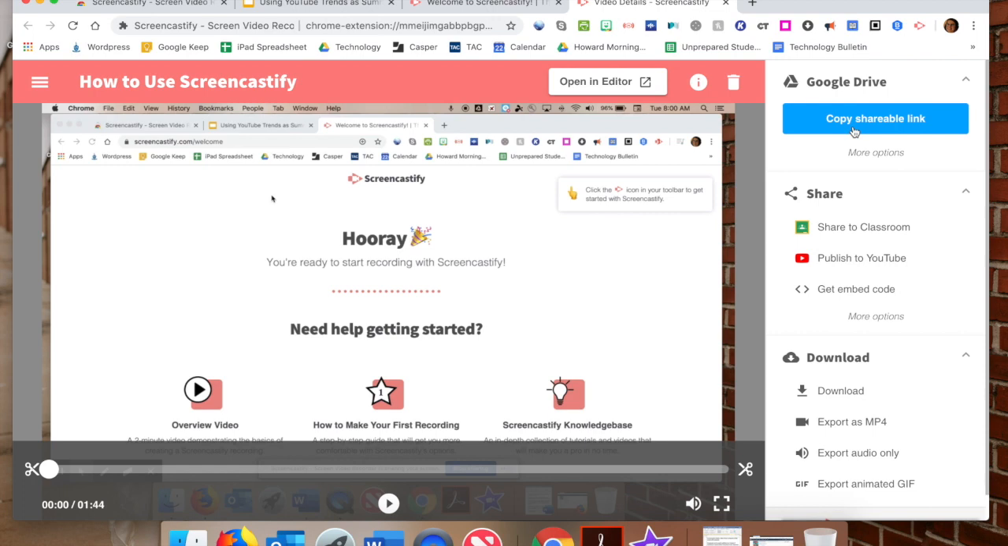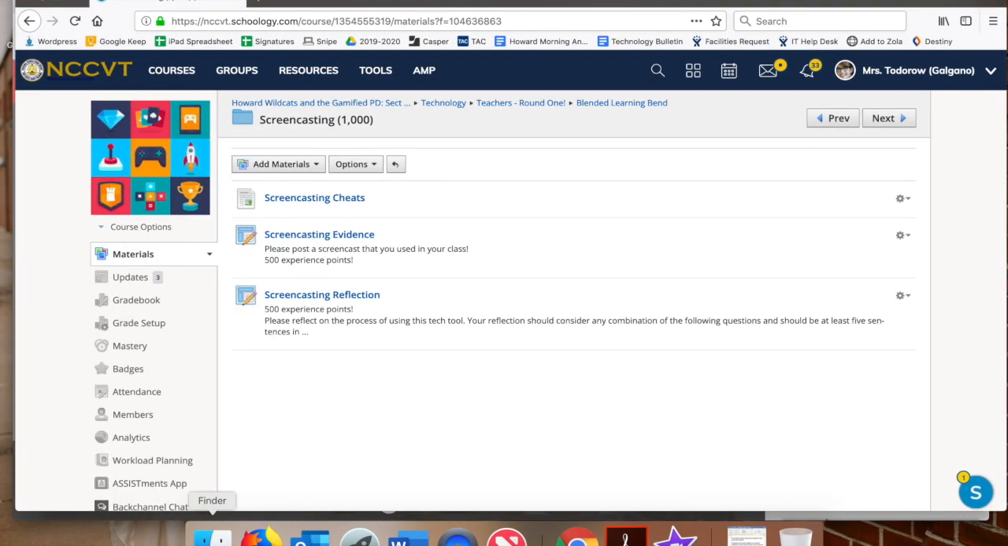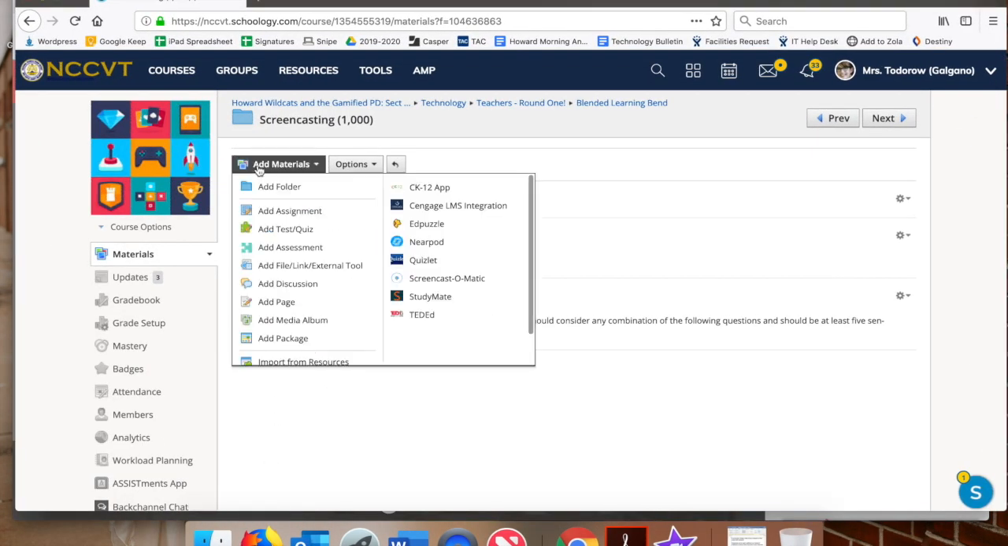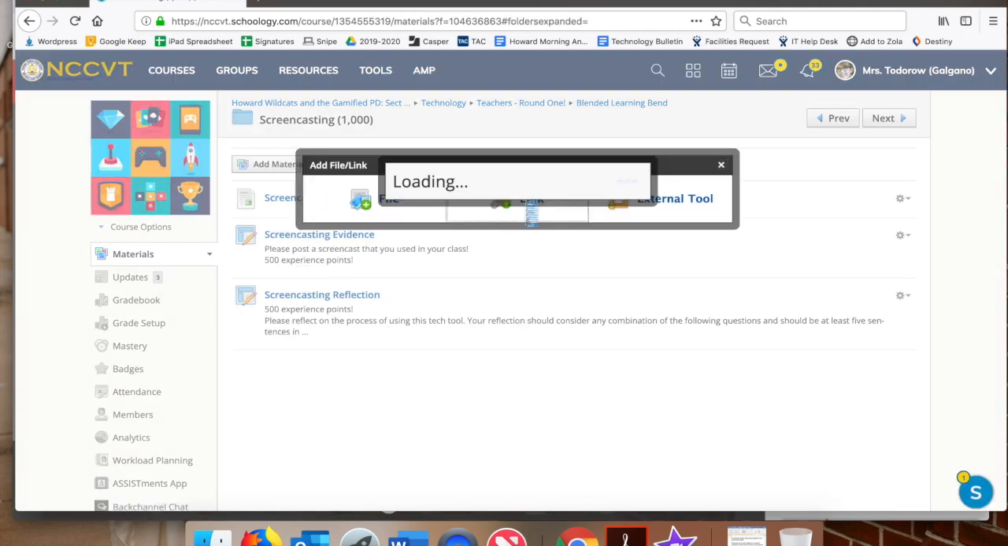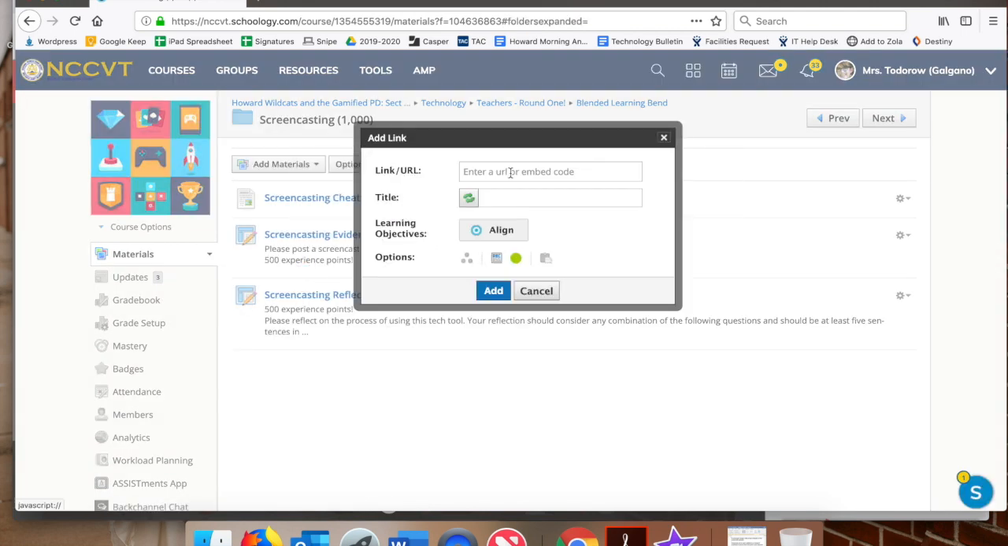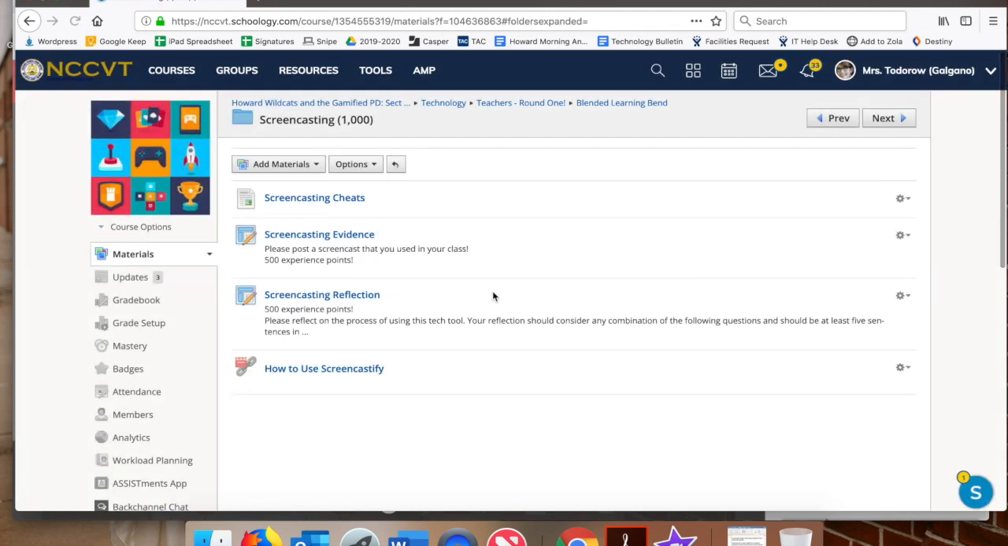And then it's just a matter of going into Schoology, saying Add Materials, Add File or Link. It's a link. Pasting the link in and saying How to Use Screencastify. And just as easy as that, my students have access to direct instruction that they can view at their own pace, at their own time, as many times as they need.